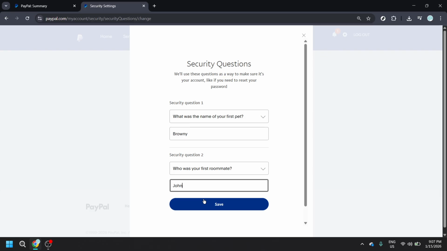If you ever need to update them, return to Settings, open the Security tab, and edit your security questions from the same section. I recommend reviewing your security settings periodically to keep everything up to date.